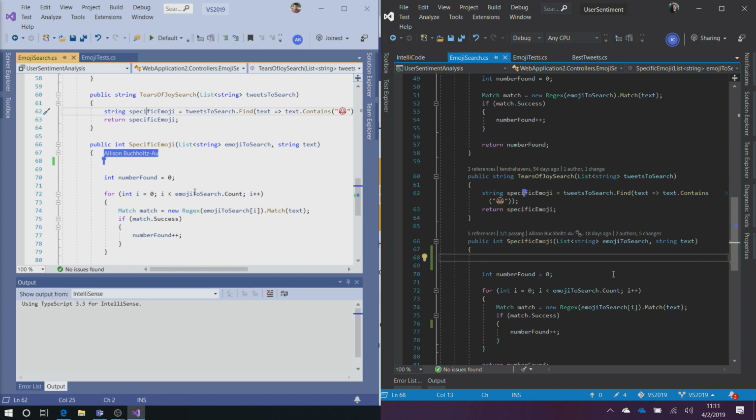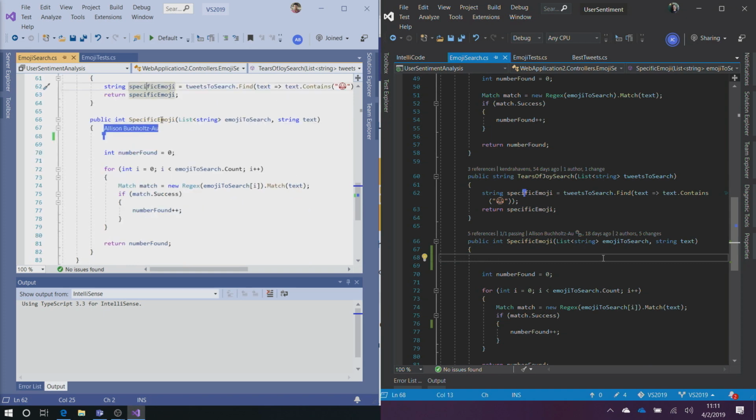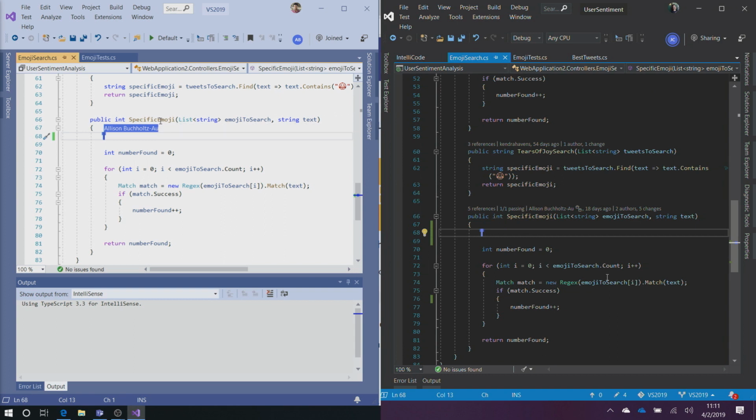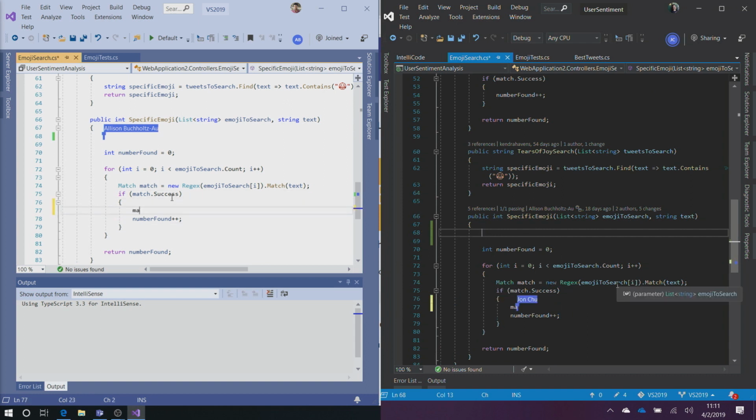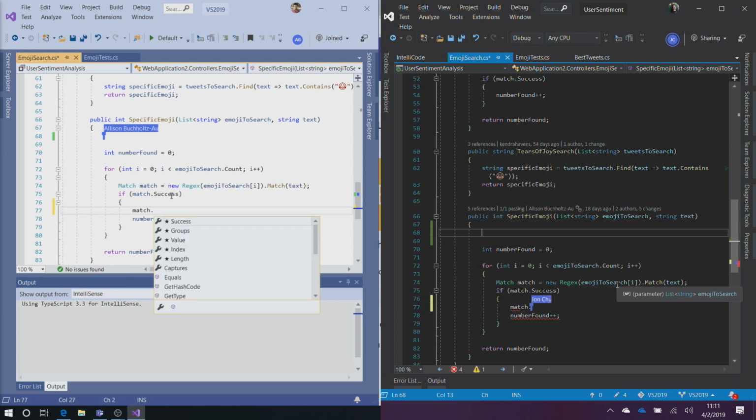Cool. So looking at this, we navigated to specific emoji. Before I try to fix this, one of the things that I think is really cool that I wanted to show off is if I start typing Math dot, I actually get IntelliCode suggestions based off your language service with IntelliCode. I don't have IntelliCode installed on my machine, and this is being forwarded over from your machine.